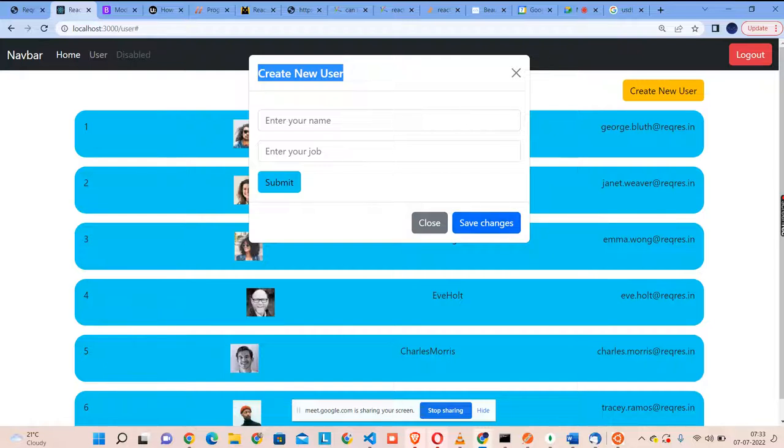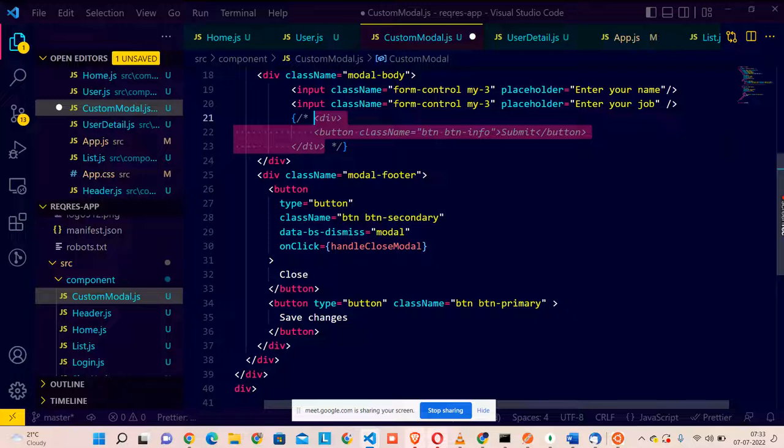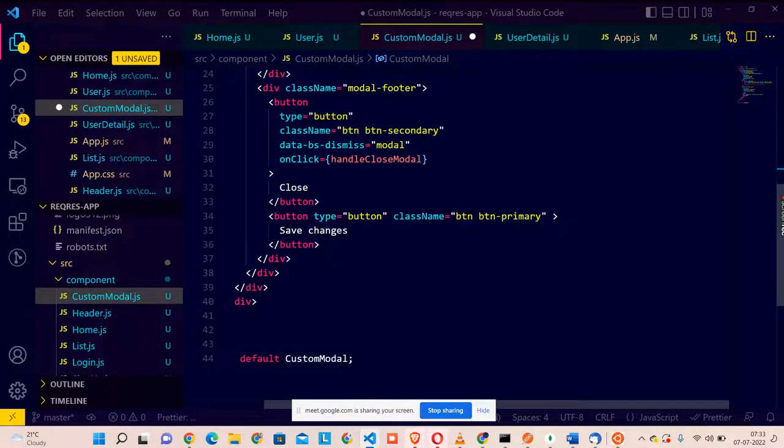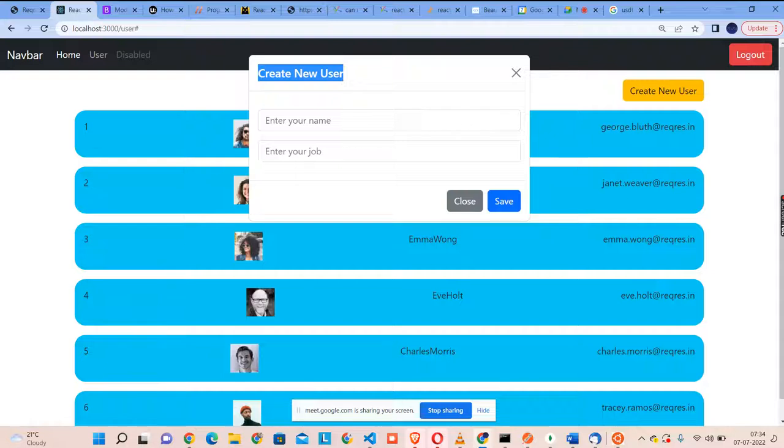We will remove this section, or else we can do it here only, or we will remove the submit from here. It's up to you how you want to keep. I will comment it out and keep it here only. Okay, either you can check it over here or here only. Okay, cool. So now we have this, see, create new user, name and job. So we have to get these two things, name and job.